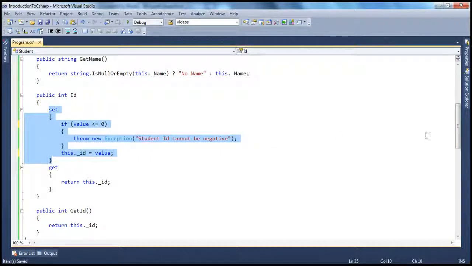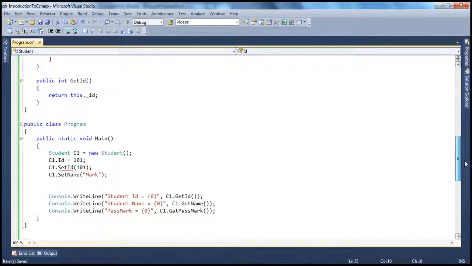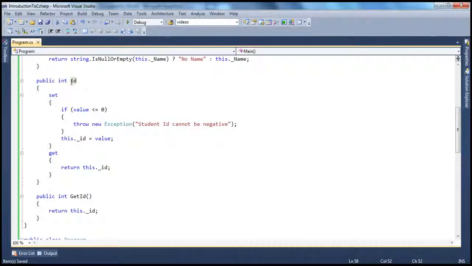And similarly, if somebody is trying to print the value, how would they do that? Console.WriteLine C1 dot, you don't have to use getID anymore, C1 dot ID. So now C Sharp will automatically understand that somebody is trying to pull the value out of this property. So it invokes this ID property, and since somebody is trying to read the value, it invokes the get accessor of this property and returns the value which is there in that private field.